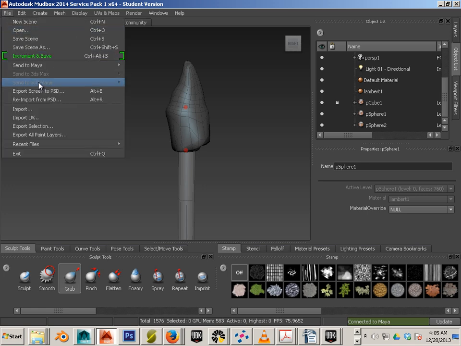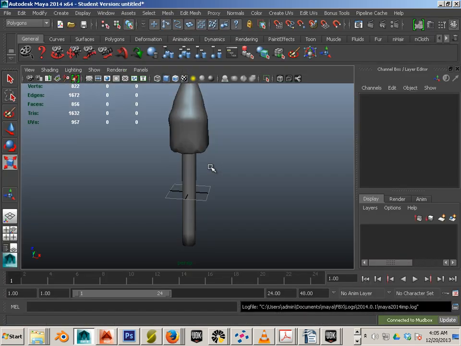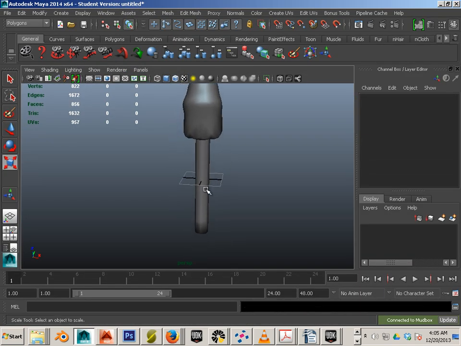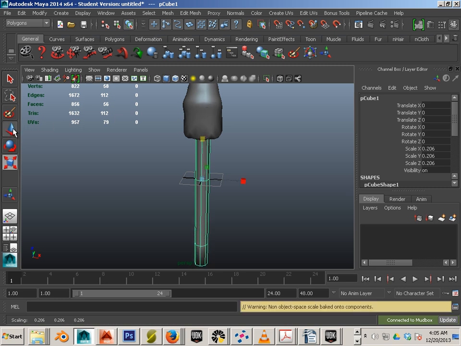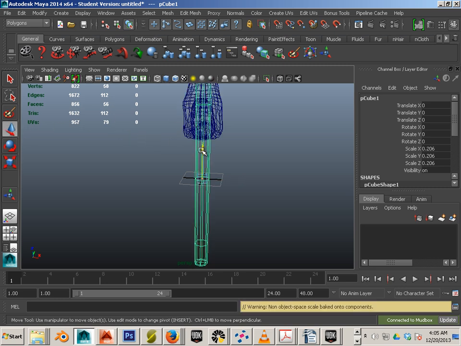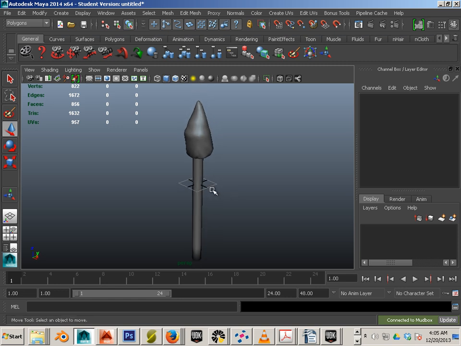Alright, so let's put it back into Maya. Perfect. I would say this needs to be a little longer. 4 on the keyboard to move it down, and be able to see where it's at.